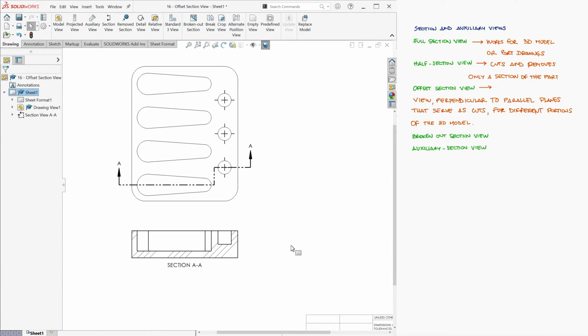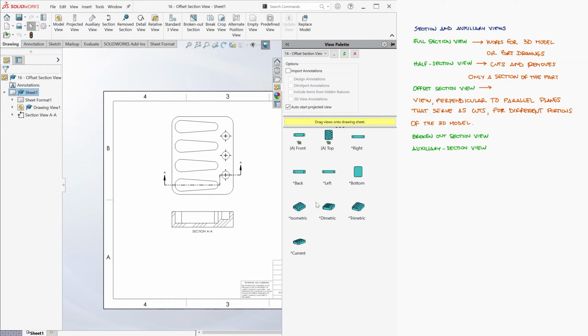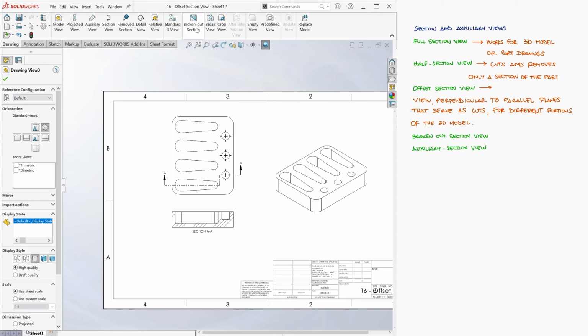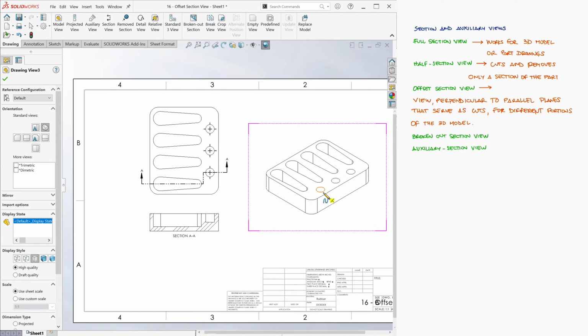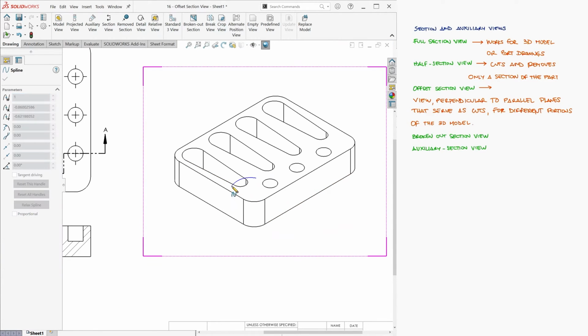section views have limited applications, so we're not gonna cover why you would want something like this yet. But just so you know how to create these and what they look like, we'll use the same geometry. Looking at the isometric view, we can click on the broken out section option, and what this will ask from us is a sketch created by splines.